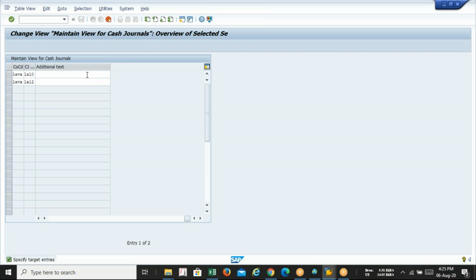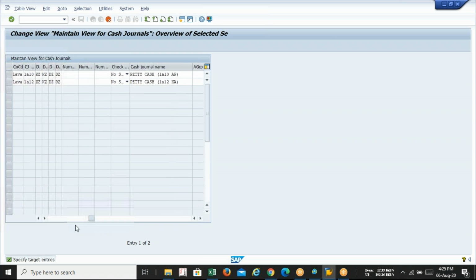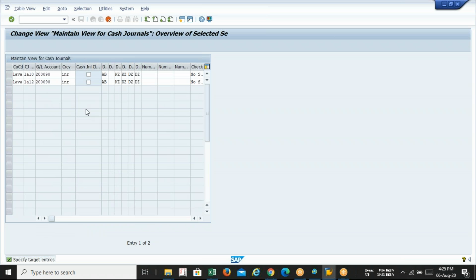If you want to add any additional text, their phone number or contact number, you can add your email ID; this part will remain more or less the same. The cash journal name, LA10 and LA12, is vital and will be required at the time of entry, under which cash journal you are going to post the transaction. I am maintaining LA10 for Andhra Pradesh transactions and LA12 for the branch situated in Karnataka.